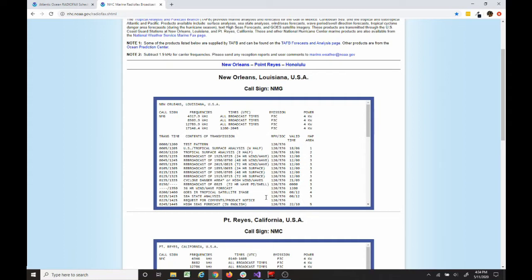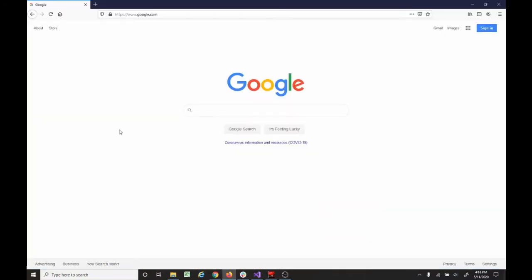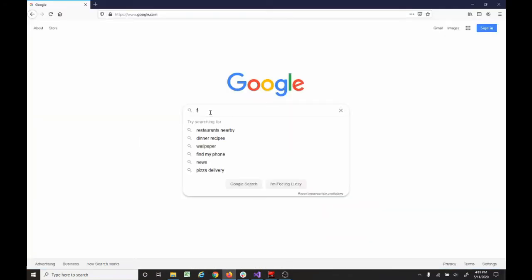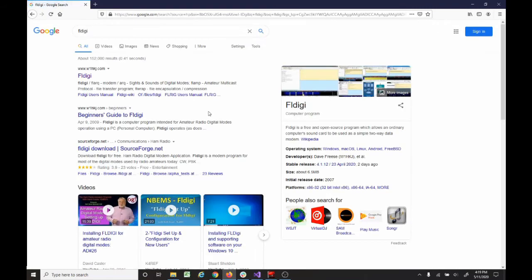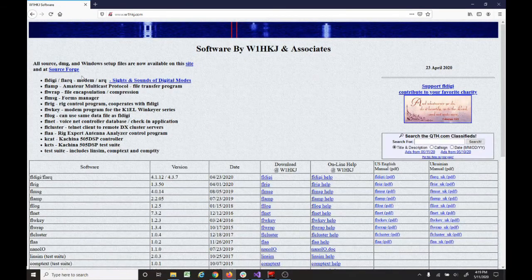Now, let's download the software that we'll need. Open a web browser and search for fldigi. The first result should be w1hkj.com. The software we're looking for is fldigi, so we'll click the link for fldigi.